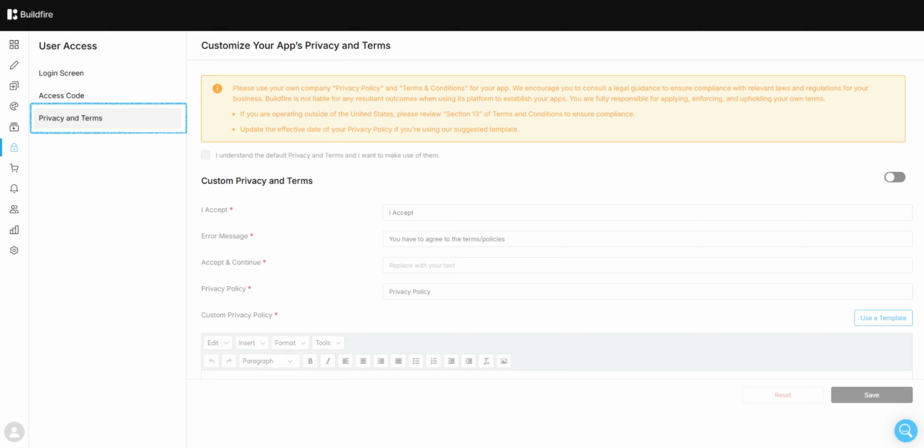If creating your own, you'll be able to define the text for the acceptance checkbox, such as "I agree to the terms," customize the error message users see if they don't accept the terms, and edit the text for the continue button after acceptance. You can also write or paste in your full privacy policy using a rich text editor or select from a template if available. Once your policy and terms are set, you can save your changes or reset everything back to default if needed.